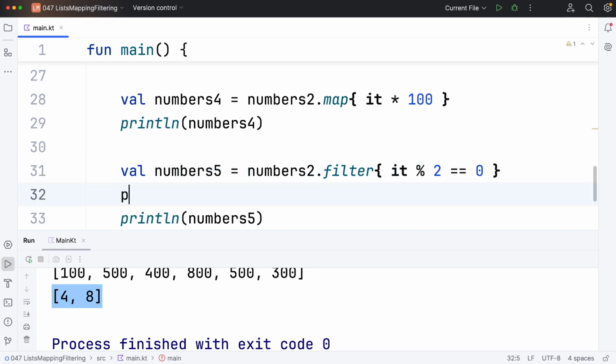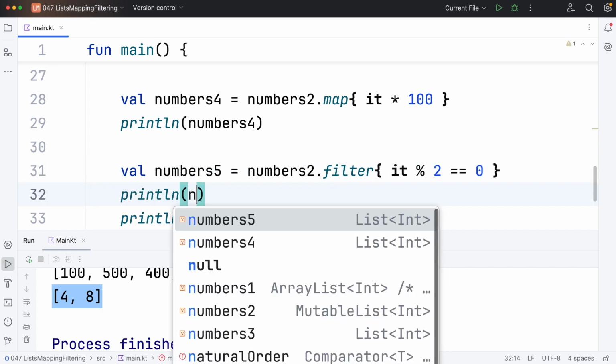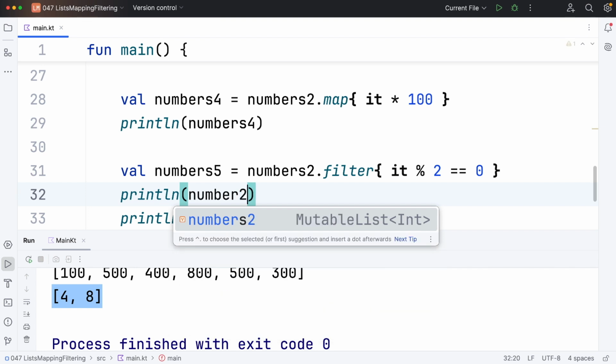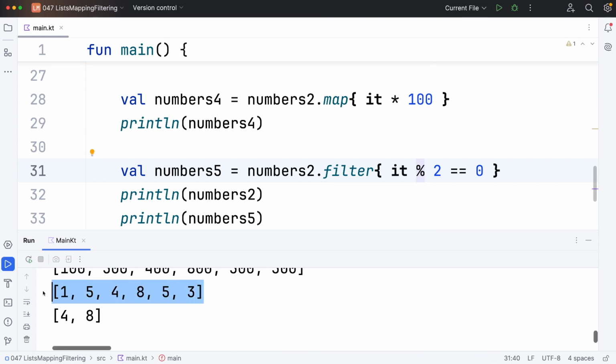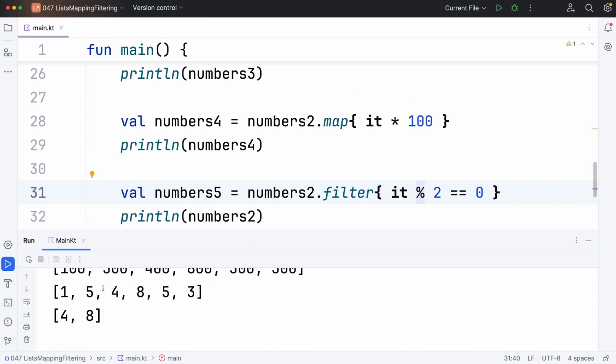Let's print the original list above this so that we can see that indeed it hasn't been changed by doing sort or map on it. And we'll see that indeed 4 and 8 are the only even numbers in that list. So here's my original list. You can see that the map didn't affect it. And we've got 1, 5, 4, 8, 5, 3. So the only even numbers in there are just 4 and 8.